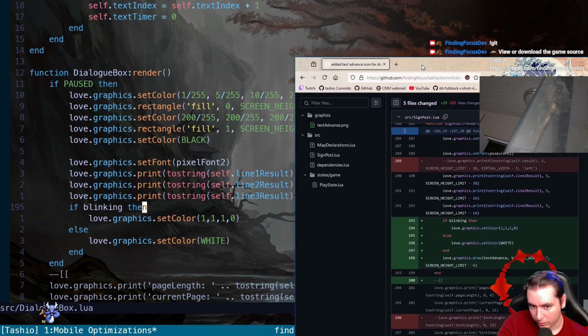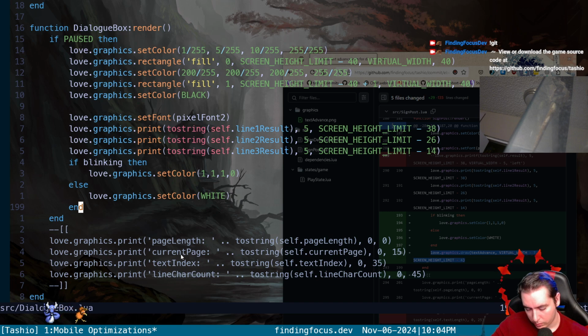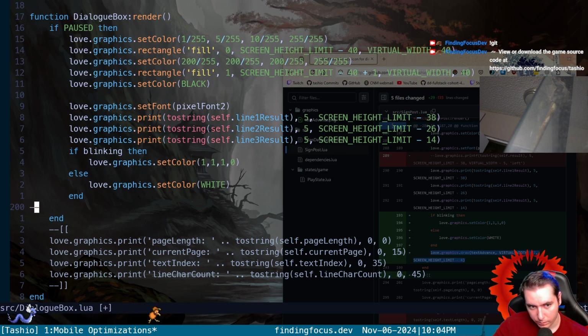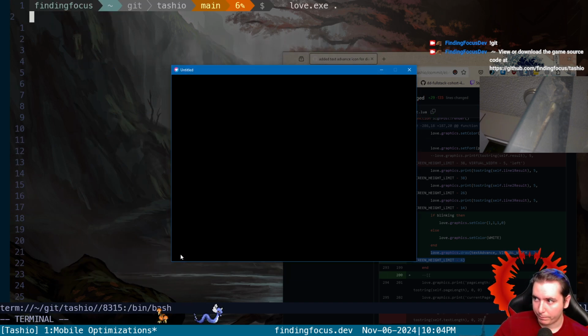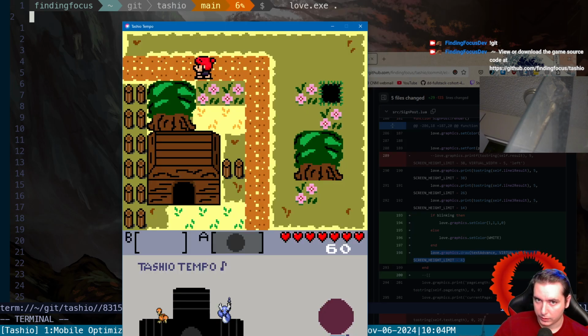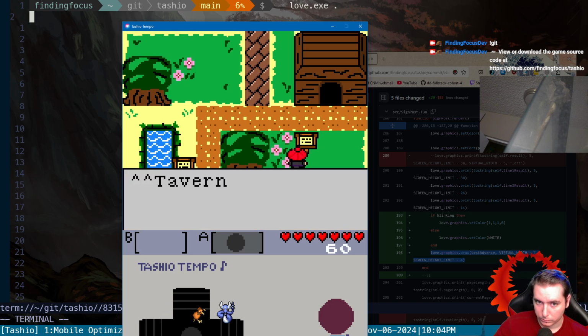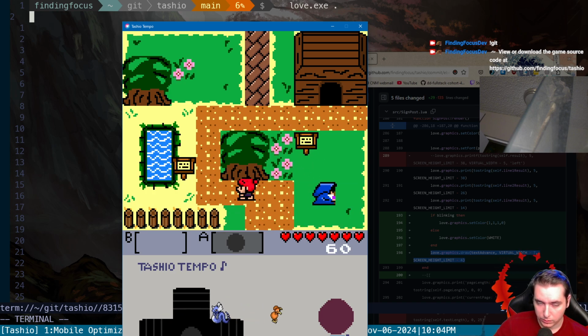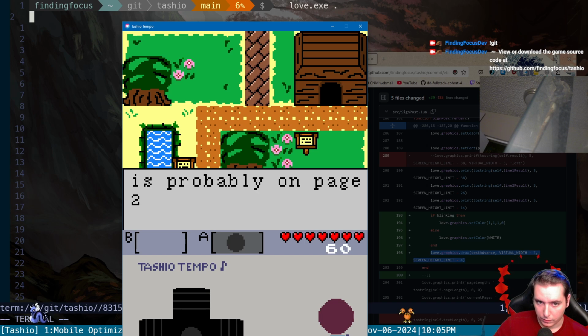Oh, yeah, we took out this draw text advance. When did we take that out? That must have been an accident. Okay, text advance, that should be it. Let's see. Oh, I saw it right at the end there. Nice. So there's that blinking. Cool.